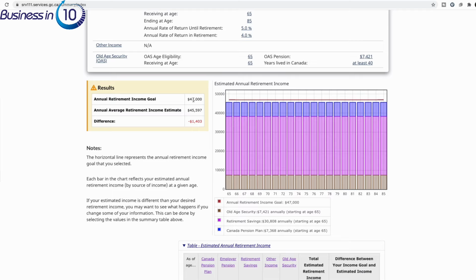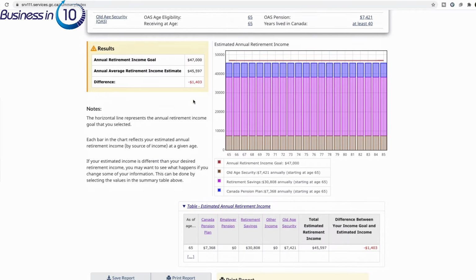Okay, this is really it. I hope you enjoyed it. I think it's very cool. I hope you found the online retirement income calculator useful.